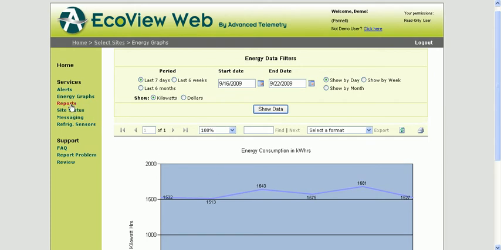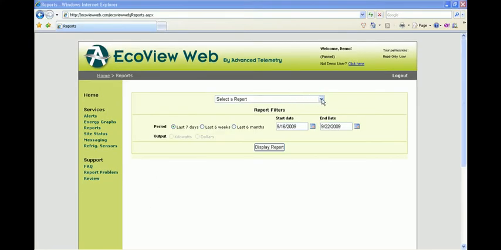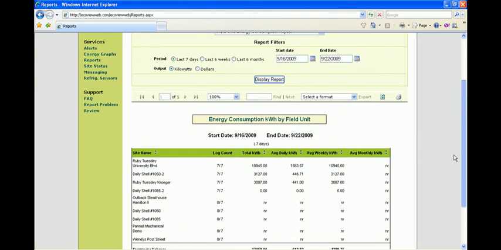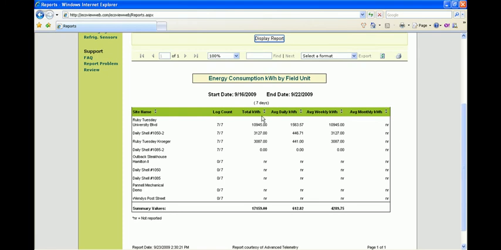Next, we have Reports. You must first select a report to view. Let's click on Field Unit Energy Consumption Report over the last 7 days. Here it is. As you can see, it lists the total kilowatts used over the last 7 days for each store. It also has a column for the daily average, weekly average, and monthly average. A 7 out of 7 log count means that your resource meter is working efficiently and reporting daily. Don't worry about these zeros. These stores elected to not use our resource meter.